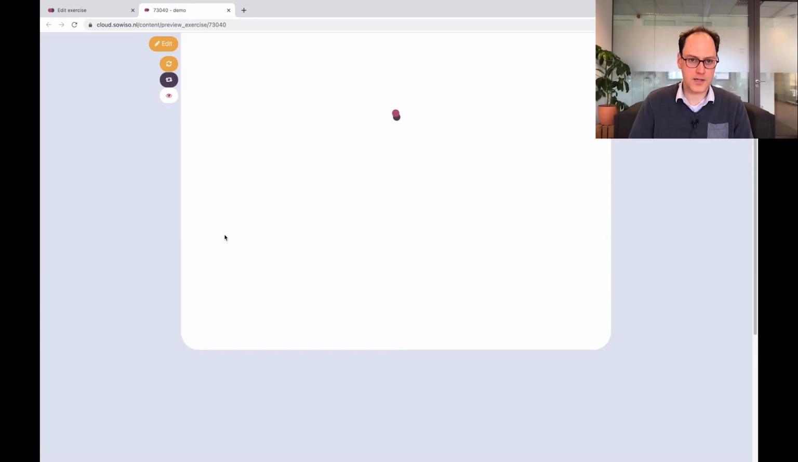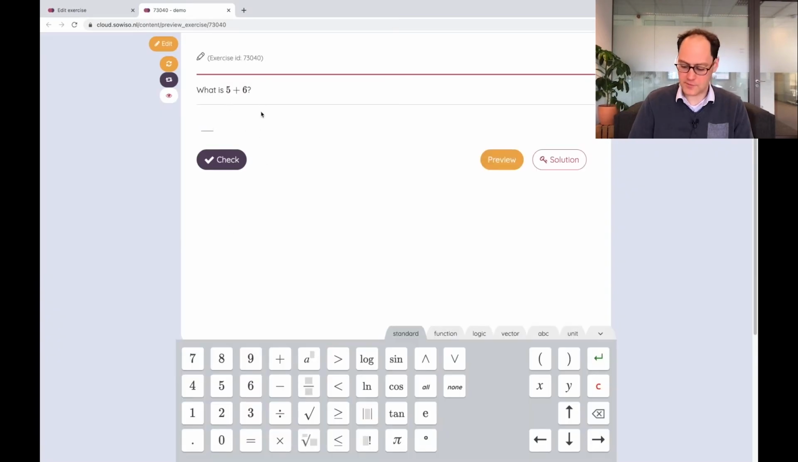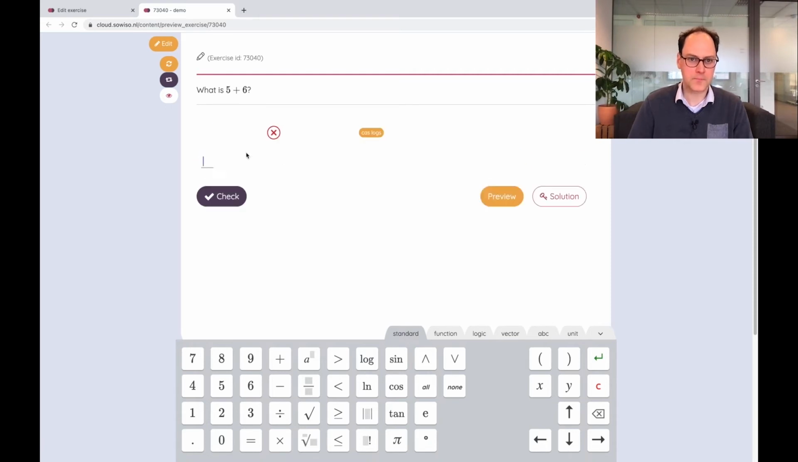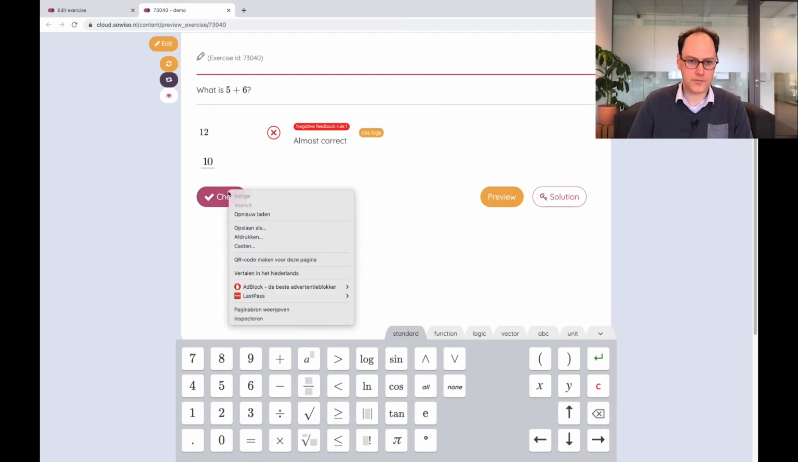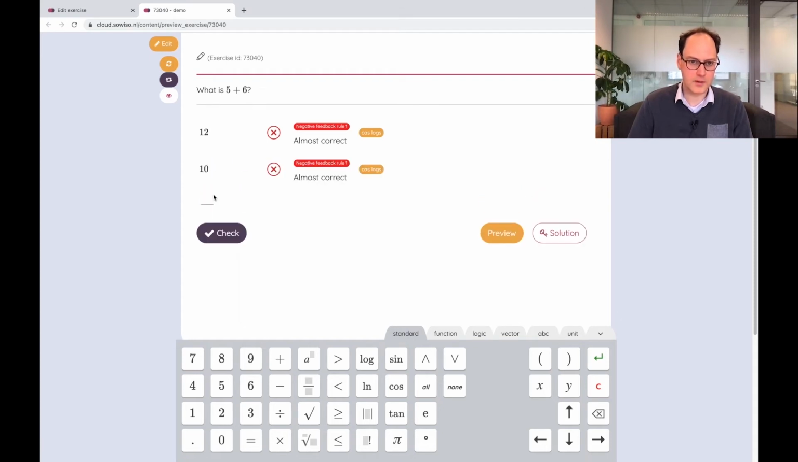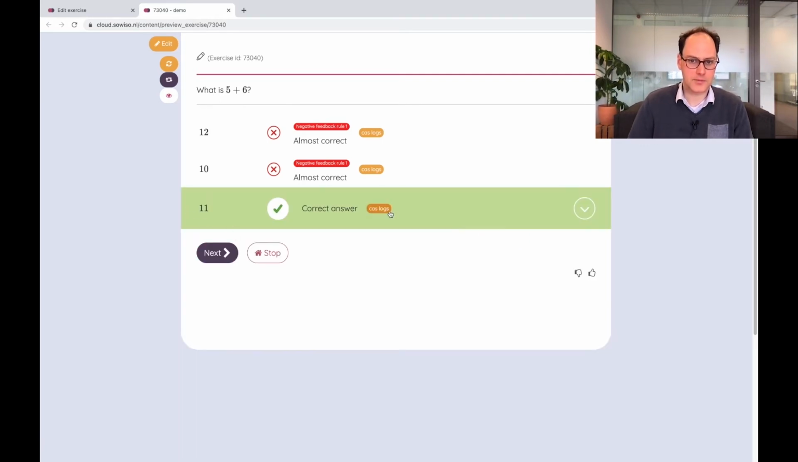Let's see that in action again. 5 plus 6. So let's be 1 off. And indeed, the answer is wrong, and I get the feedback that I just typed in, almost correct. Also, if I'm 1 off in the lower bound, and if I get the final solution, I'm still done.